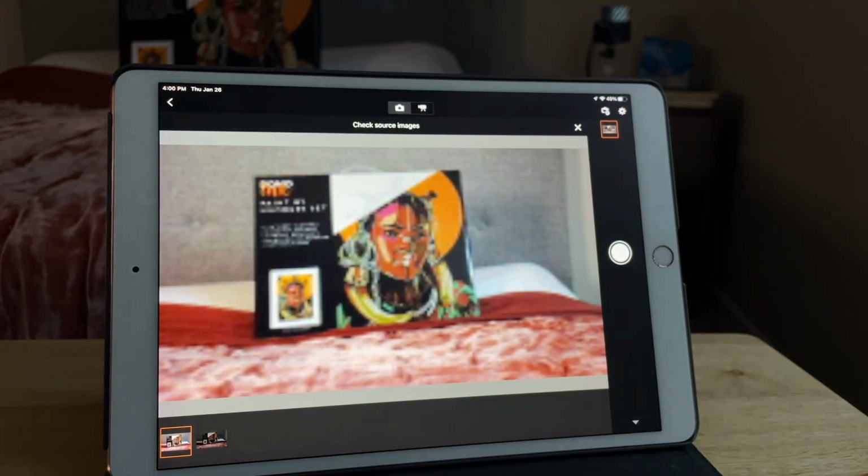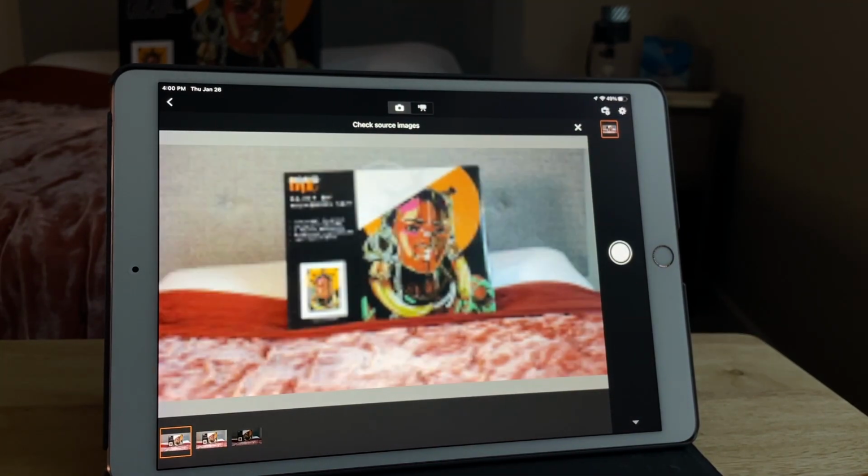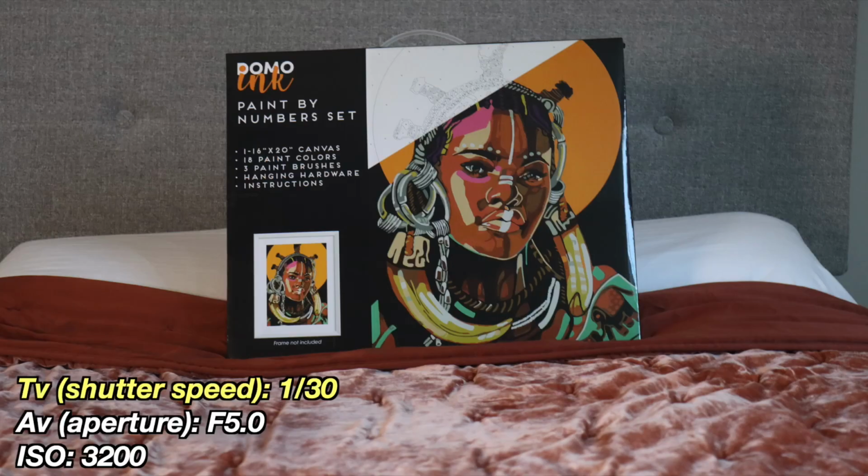Wait, let's go back. Let's review the image we just took. And it doesn't look too bad. It actually looks really good. But once again, this object is still, and it only really caught the movement of my hand.